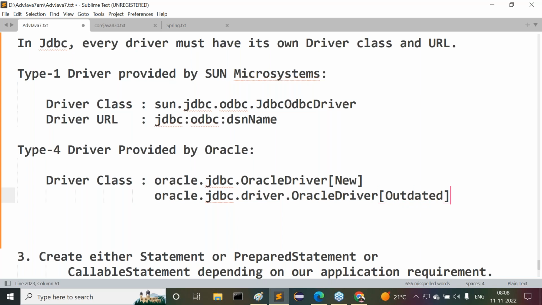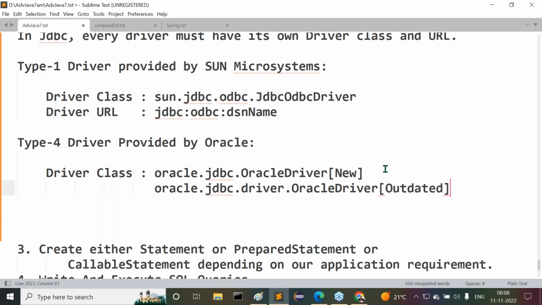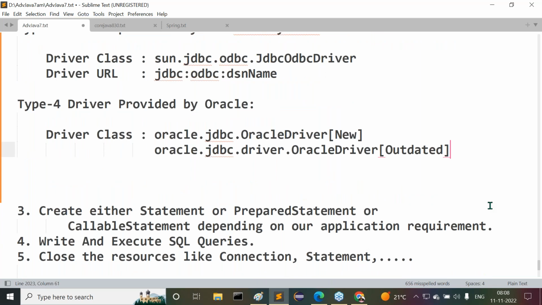Now what do we have to use in our present applications? We are using almost all the very latest versions of the Oracle database, so we have to use the newer one only. What is that newer one? Oracle dot JDBC dot Oracle driver. This one only we have to use. Try to understand this clearly. Next is about the type 4 driver class name.